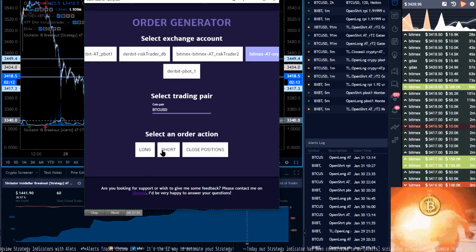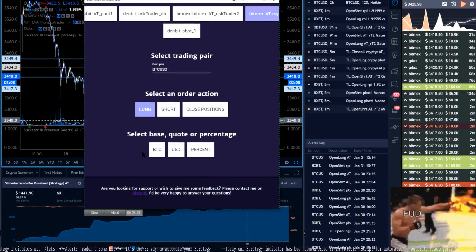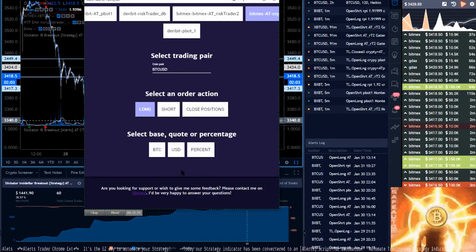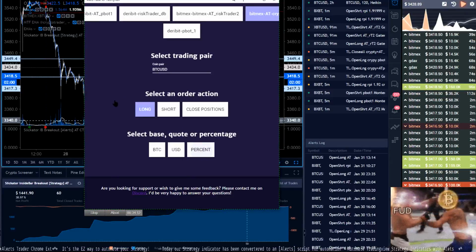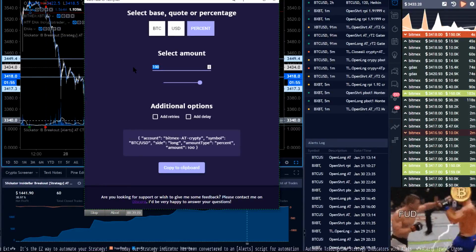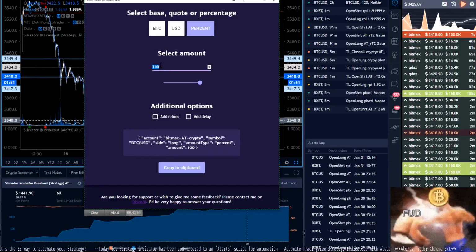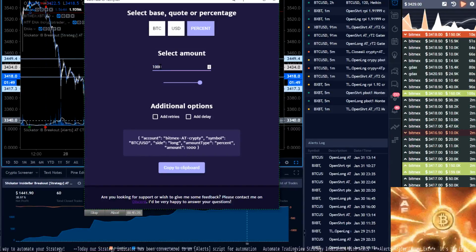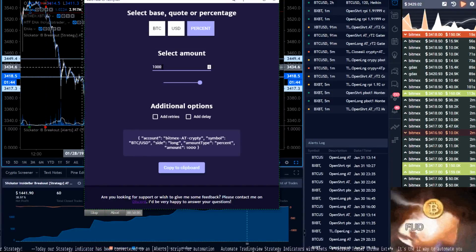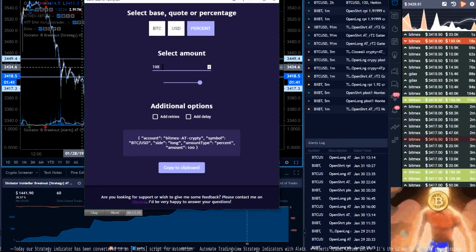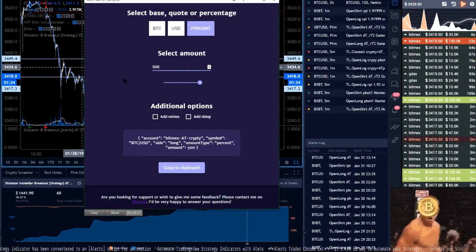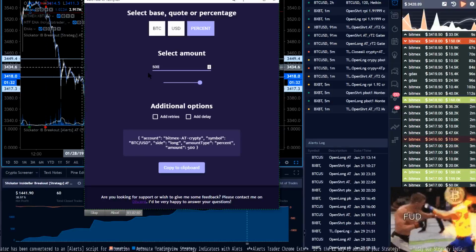If you want to open a long or short position, let's say we want to open a long position. Select the base or quote or percentage. I like to set percentages with BitMEX because I trade on leverage, and 1 times leverage is 100%. Simple as that. Multiply that to get your leverage. If you want 10 times leverage, there you have it, 1,000%. I'm sorry, what if I do 500%? That is 5 times leverage.